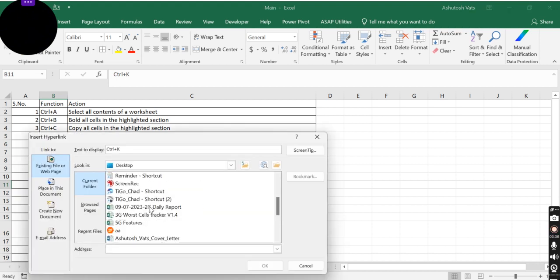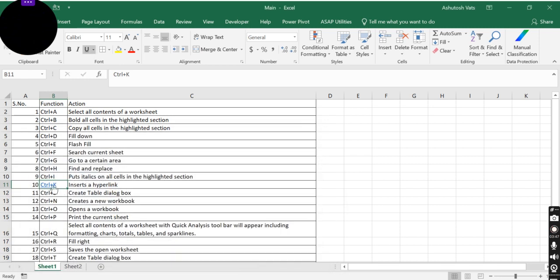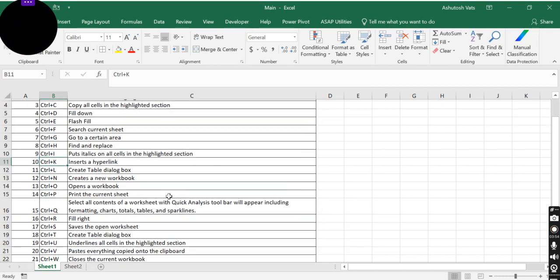And Control K is to insert a hyperlink. You can select, suppose, any file of a particular folder or inside the folder. Then you can give the location. Suppose I use this one, then okay. Whenever you click on this, that particular source gets opened. Let me press Control Z.